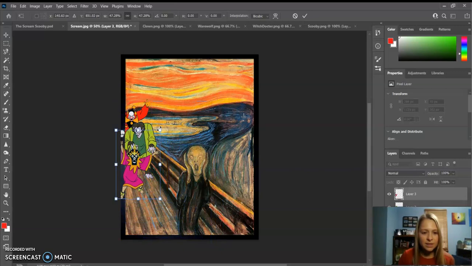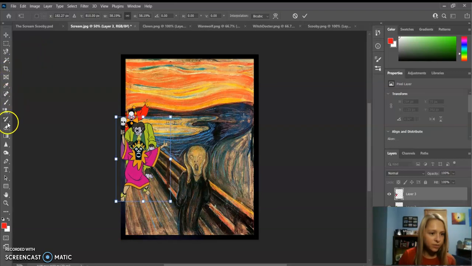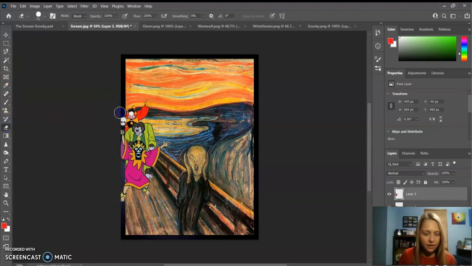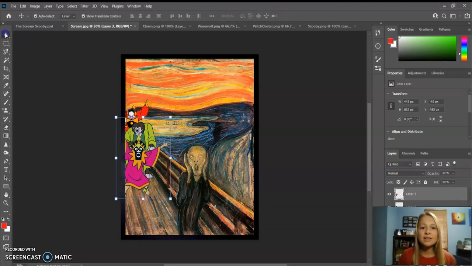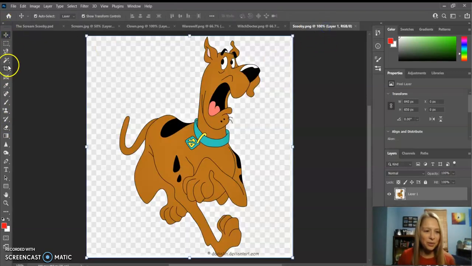So you'll see some of the selection tools are better to use for certain things than others. Put them right there, and then I'm going to use my eraser and erase that. Okay, and my last one, Scooby-Doo.